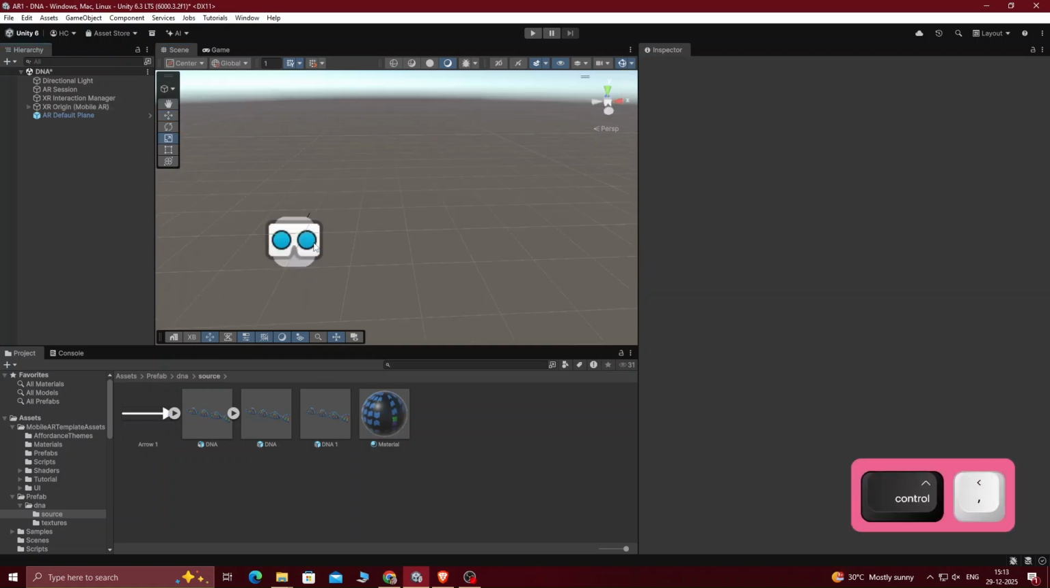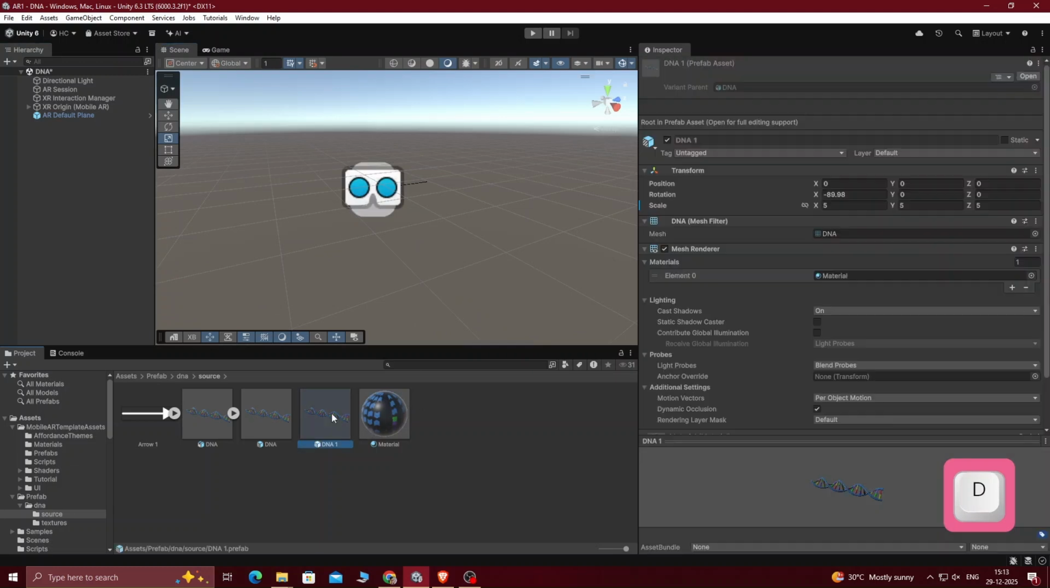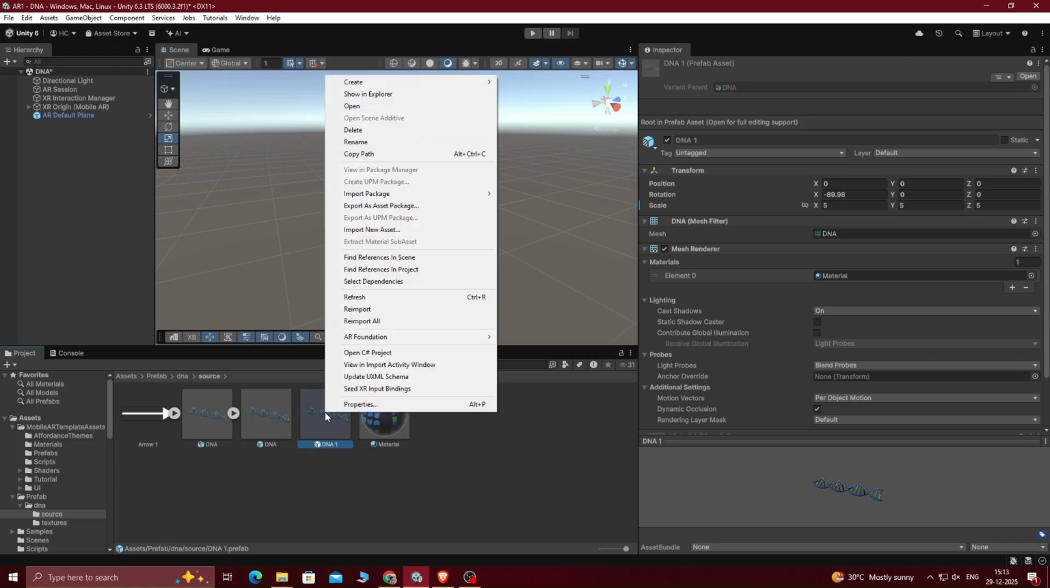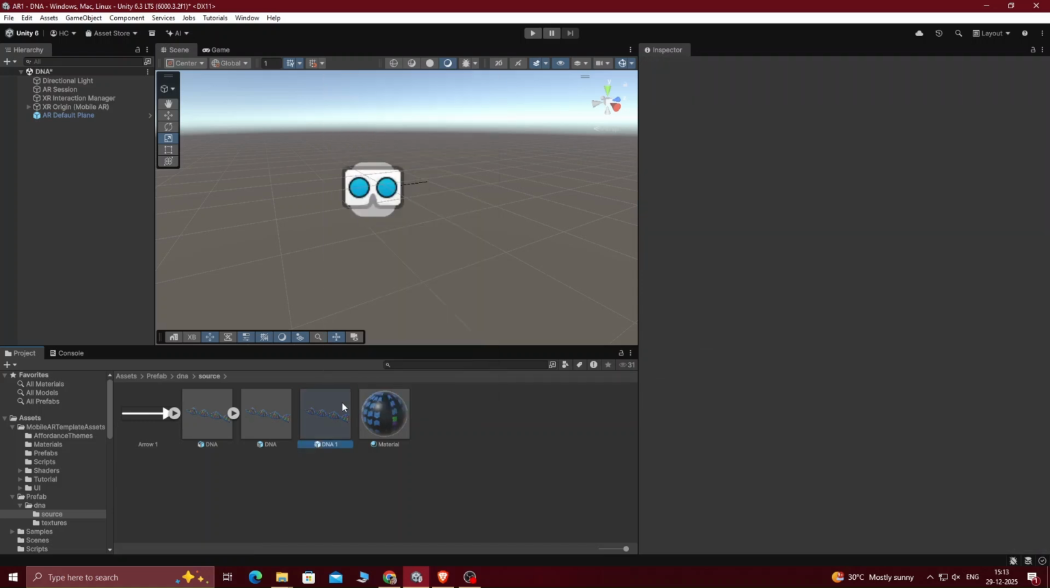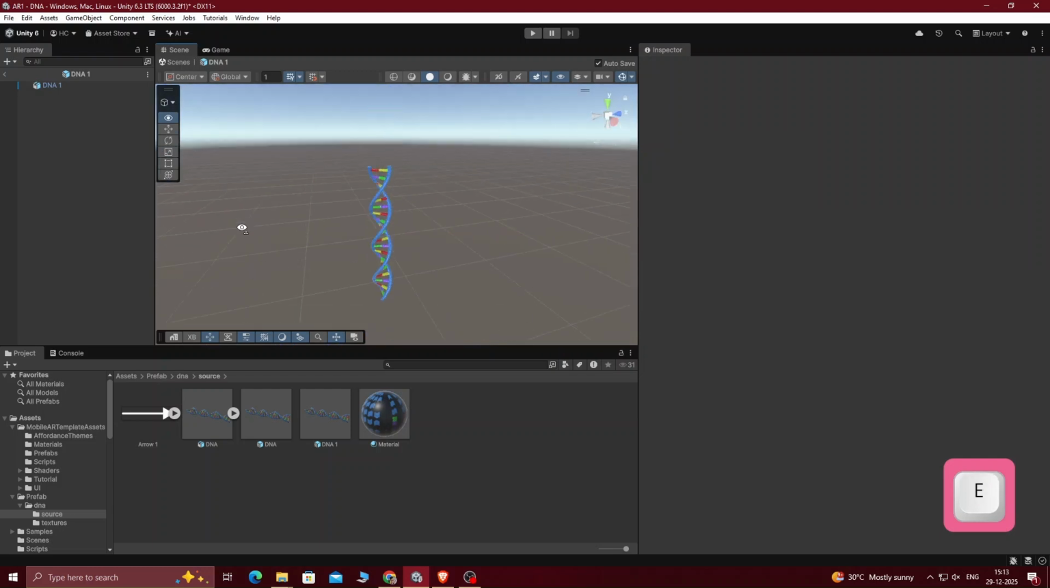And for the modeling, how are we going to label the model? This is a DNA. When I double click on that DNA model, it's going to open the prefab preview, where we can edit the model.